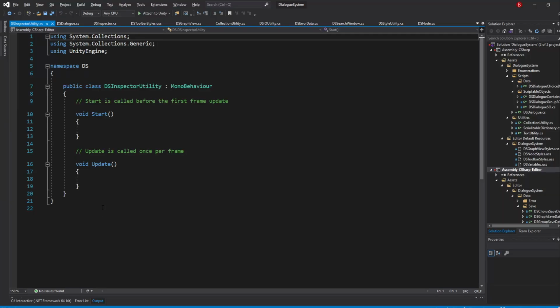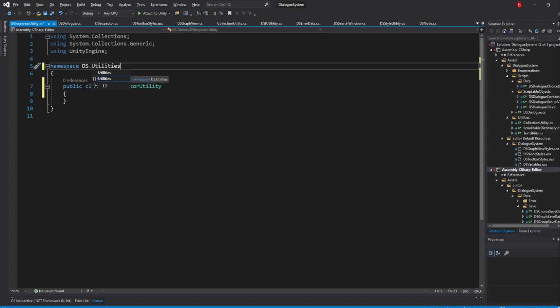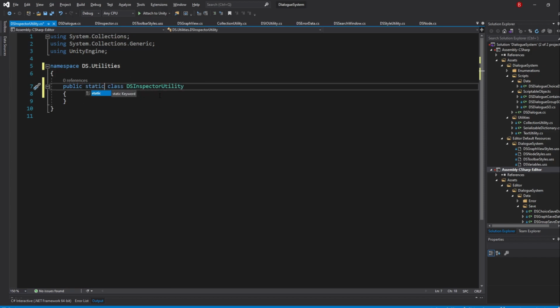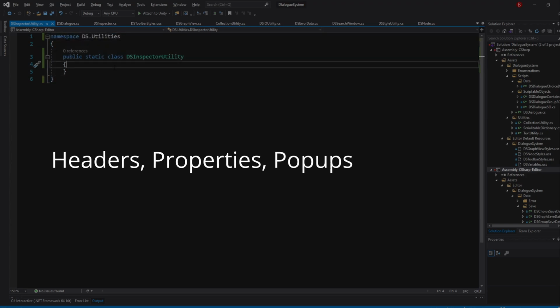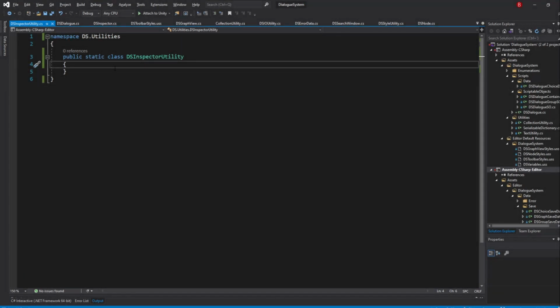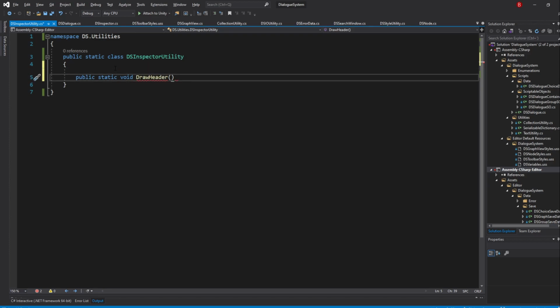Inside, feel free to remove the default methods together with the MonoBehaviour inheritance. I'll make it part of the utility subnamespace. I'll also make this class be static. We'll be creating a method for our headers, our properties, our pop-ups, and our spaces. The last one isn't really necessary, but just makes it so we call the inspector utility like the rest of our code. Let's start with the header method by typing in public static void DrawHeader. And as the first argument, we'll need to pass in a string to which I'll name label.